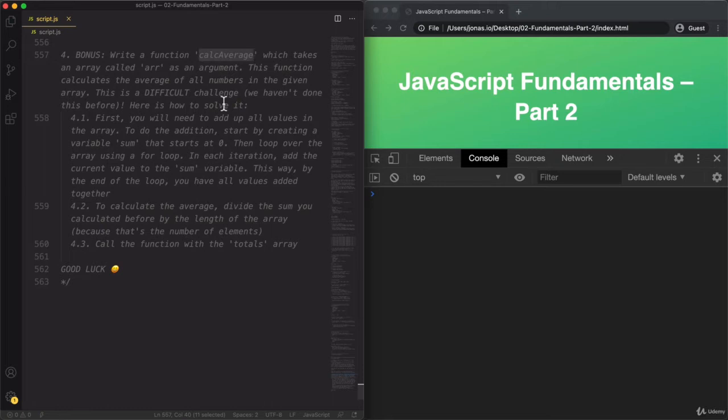So first of all, you will need to add up all the values in the array that the function receives. And to do that, you start by creating a variable called sum and set it to 0. And then you will loop over the array using a for loop. And in each iteration, you will add the current value of the array to the sum variable. And by doing this, you will end up with all the values in the array added together. And then to calculate and return the average, all you have to do is to divide the sum that you just calculated by the length of the array, because that is the number of elements.